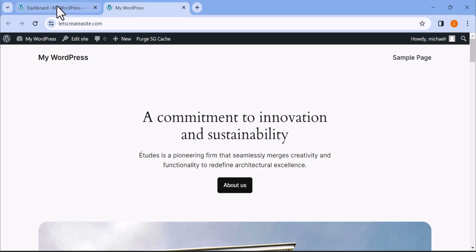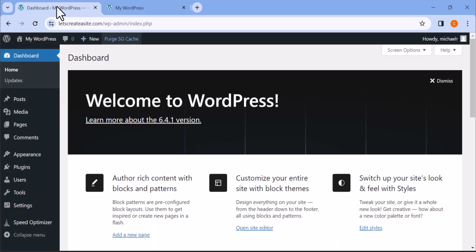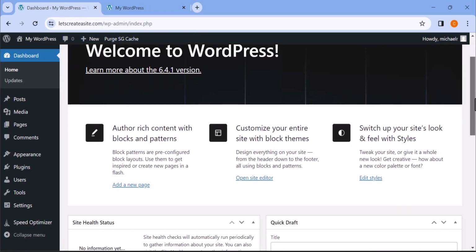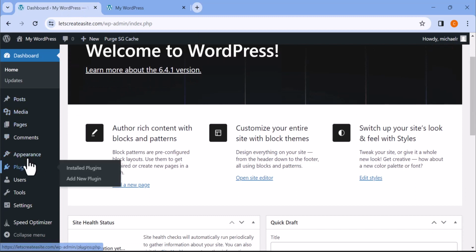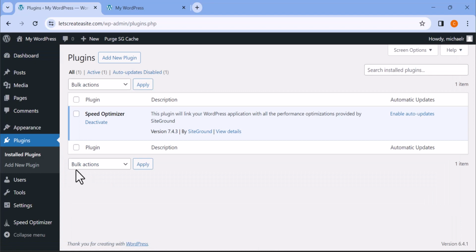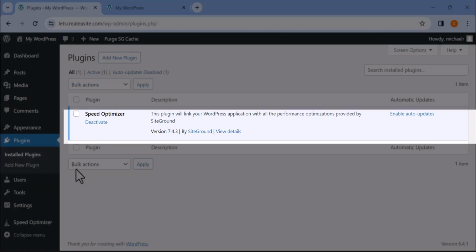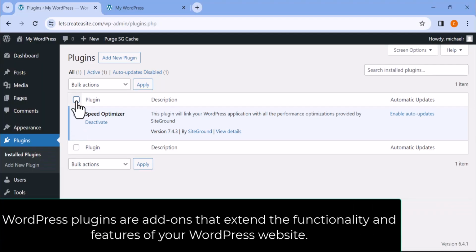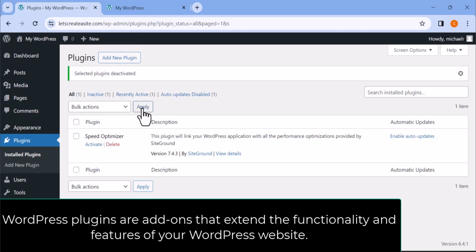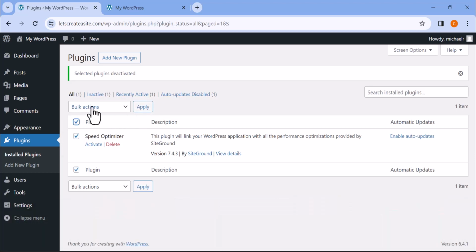So I'm going to go back over to the dashboard, and the first thing I want to do is clean things up a bit. So I'm going to go to the plugins and install the plugin section. And here you'll see a default plugin that was set up by SiteGround. I'm just going to disable and delete this. So we check the checkbox here, and then we're going to click on deactivate. Next, we're going to check it again, and this time we're going to click on delete.